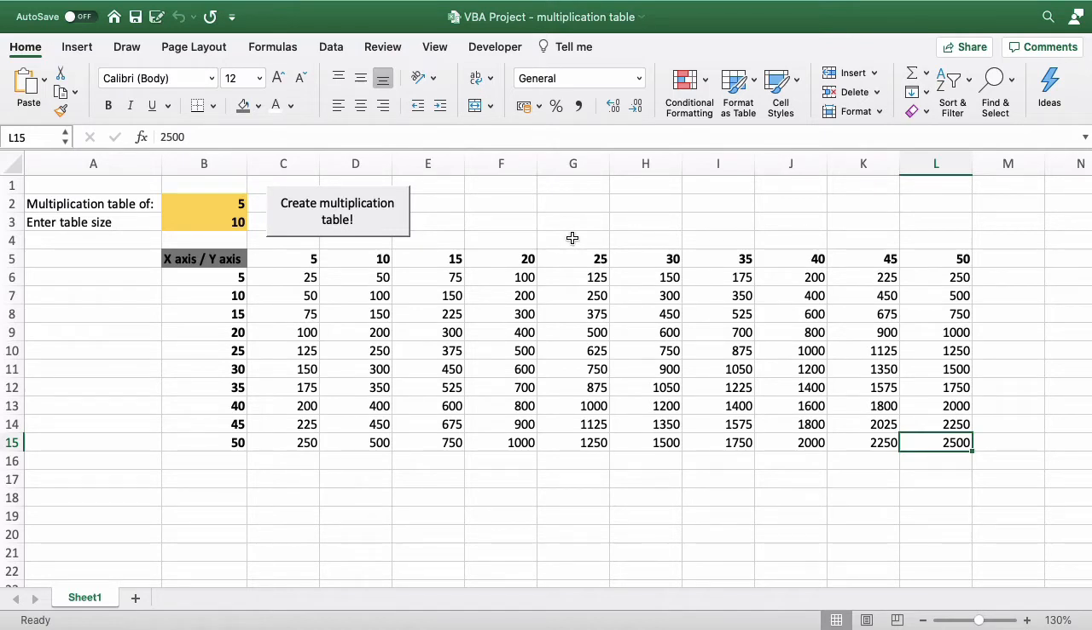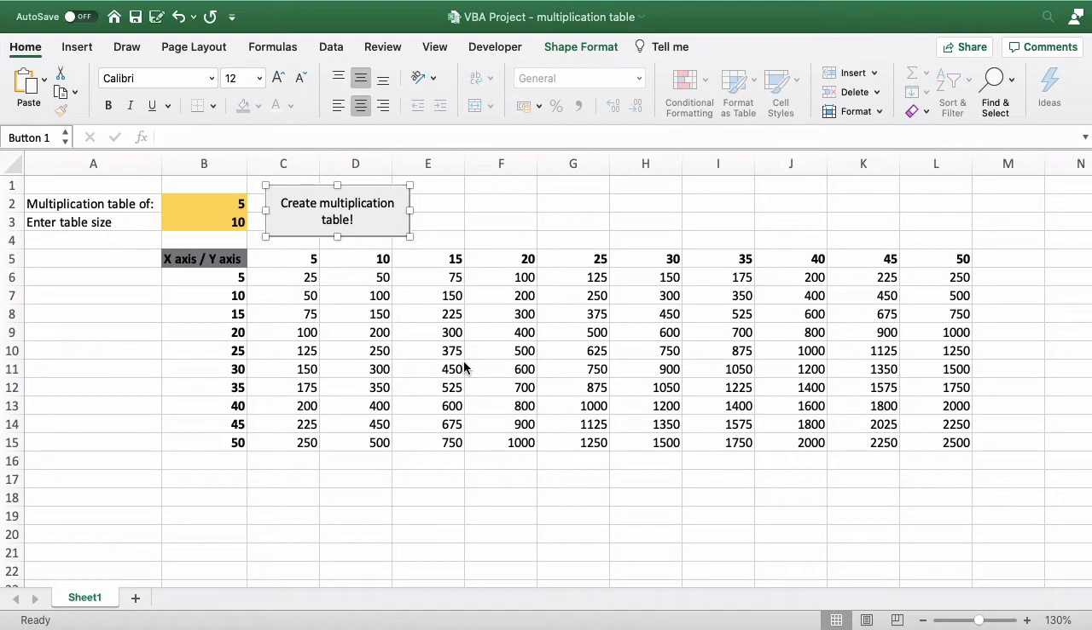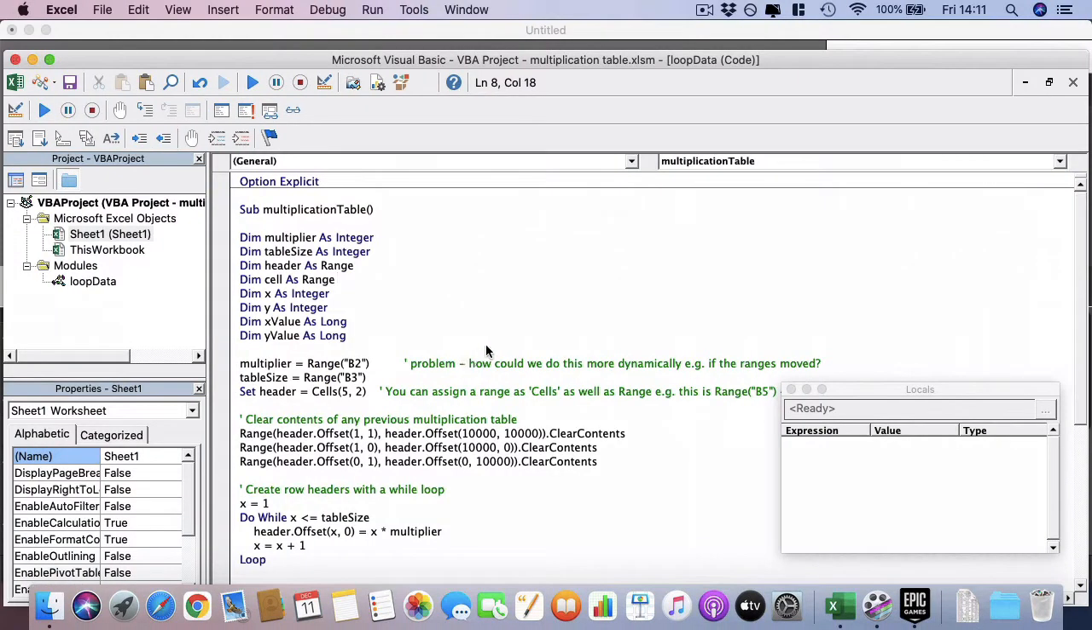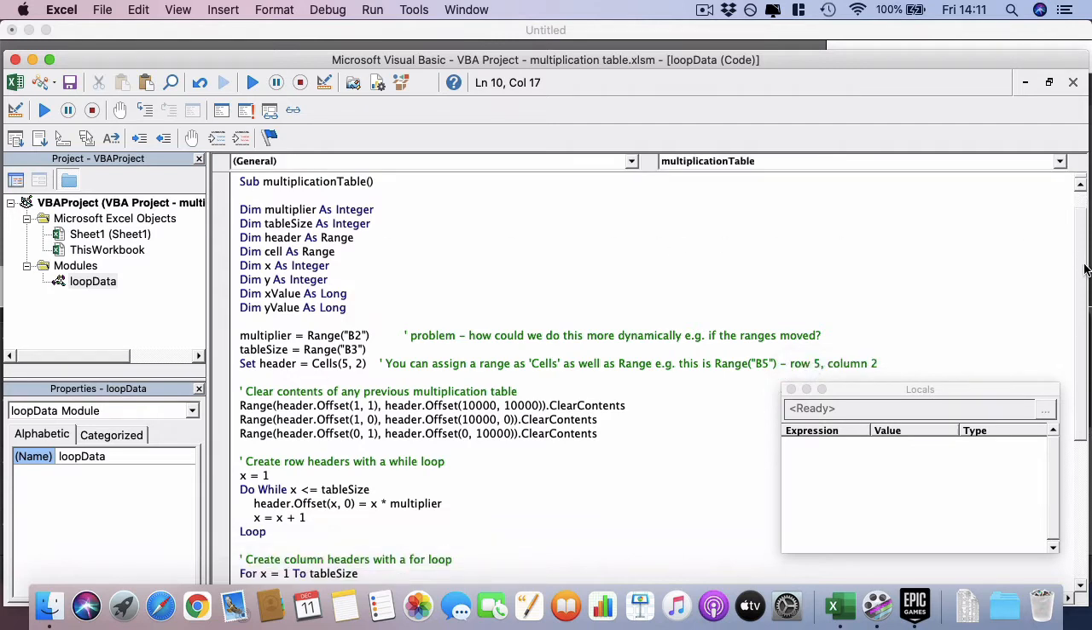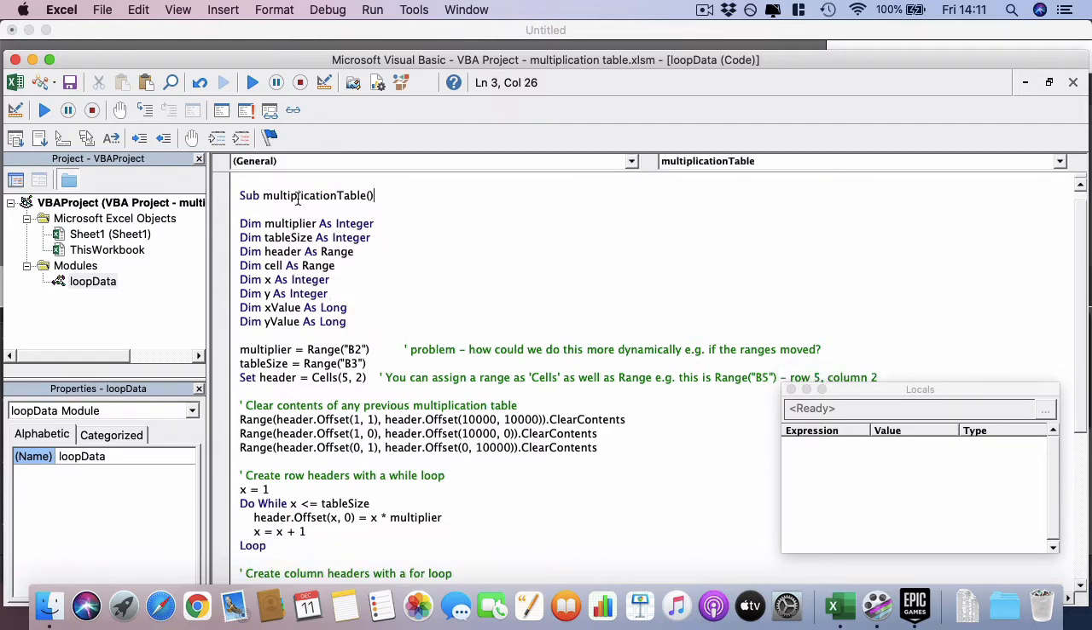So how have we created this macro? Let's look at the VBA. Okay, so we press Alt F11 on PC and Function Alt F11 on Mac to open up the VBA. And you can see here in this module loop data, we've got the macro that's attached to the command button, which runs the code. And it's called multiplication table. Let's see what it does.